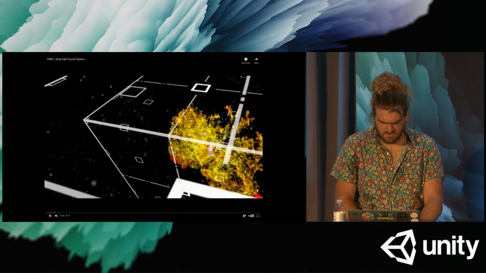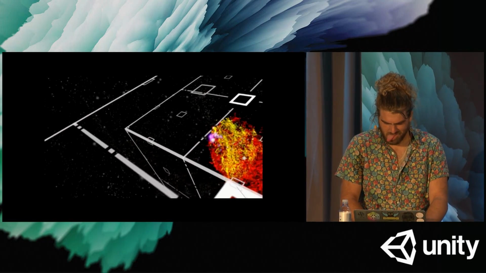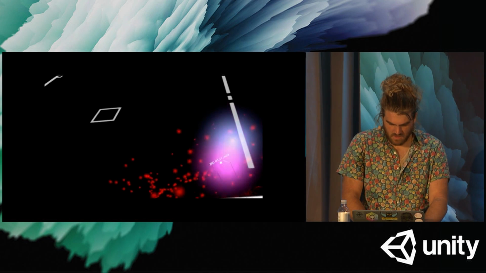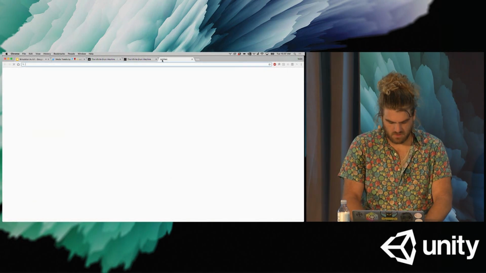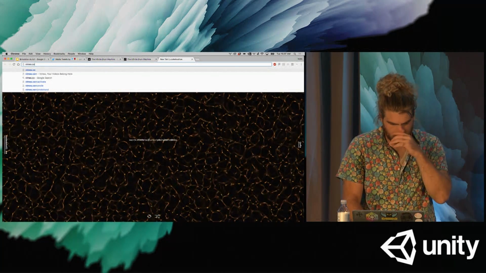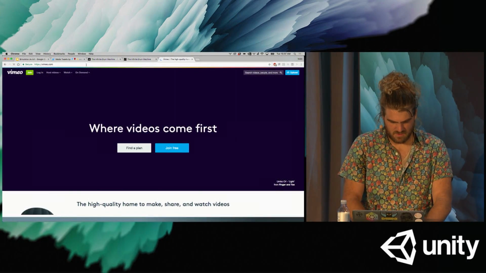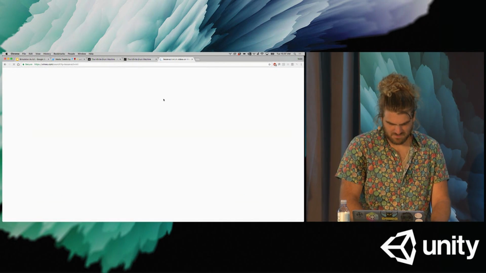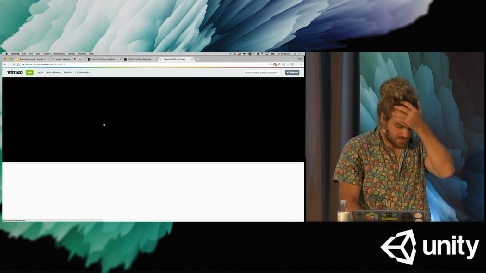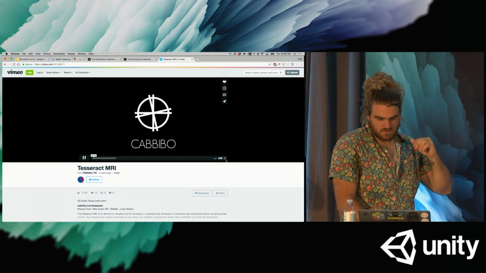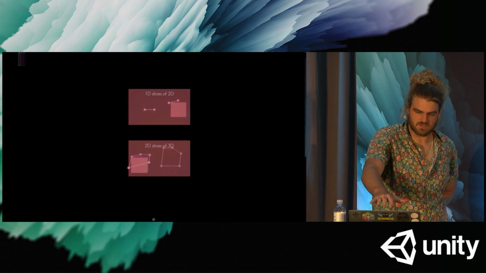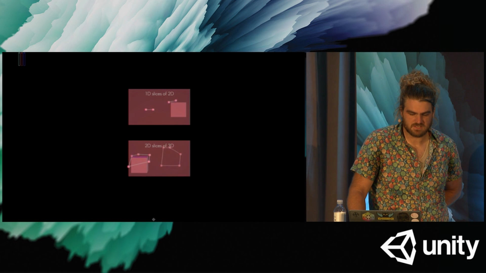Another good analogy for me is this one that I worked on a while ago called the Tesseract MRI. Let's see if it shows up. Yeah. So basically, this was you taking a three-dimensional slice of a four-dimensional object. This was one that I did for Leap using 3JS. We can see that one of those is 1D slices of 2D, and then 2D slices of 3D.